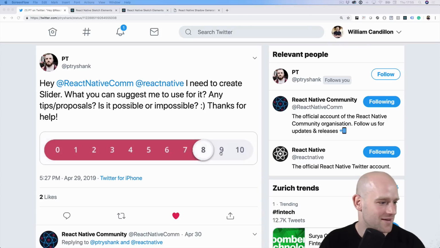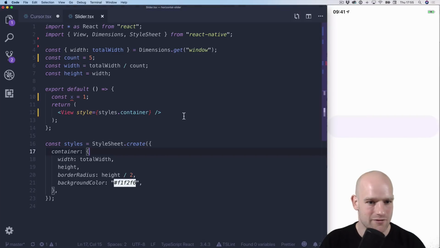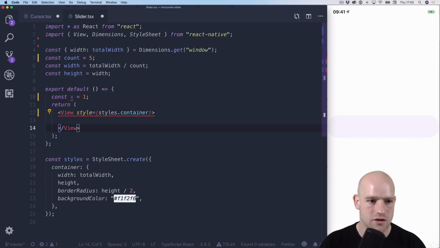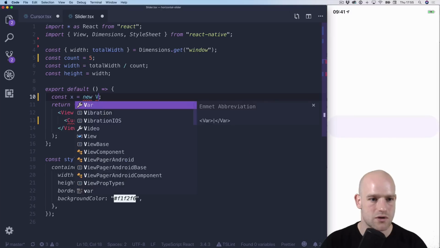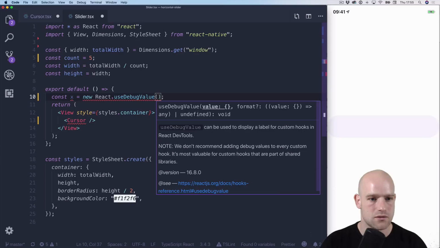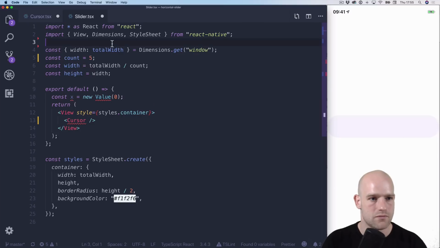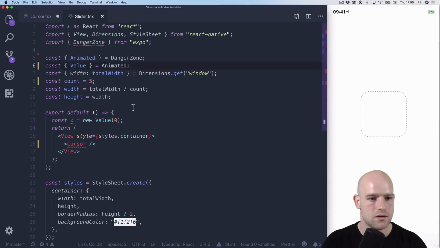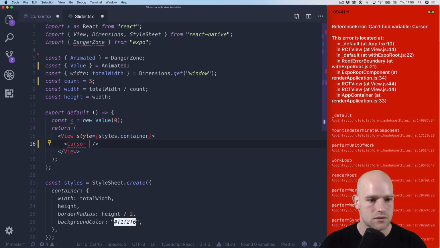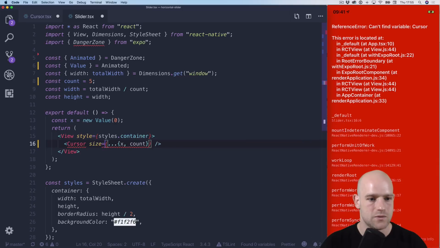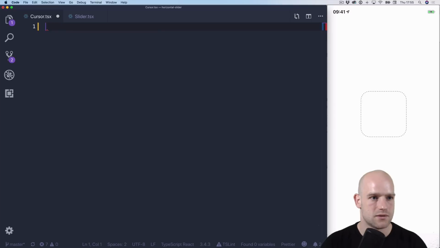Let's have a look. So here I have my container and two children, and we're going to start with the cursor component. We're going to create the X animation value, which will drive the animation. So we need to give it as a parameter, as well as the count of items, and we give the size as well. So let's create the cursor component.